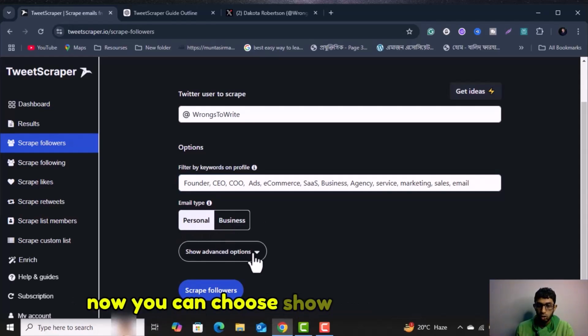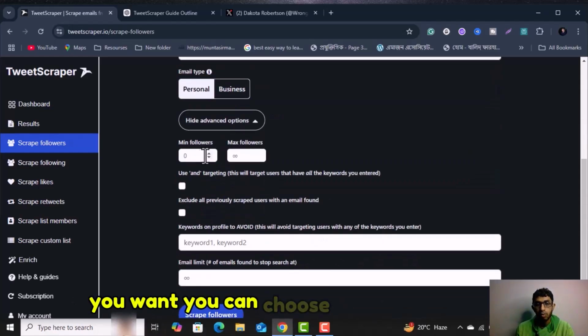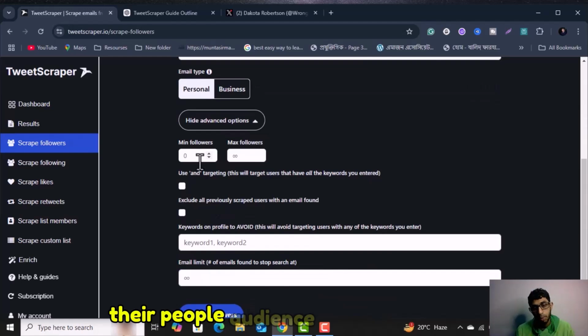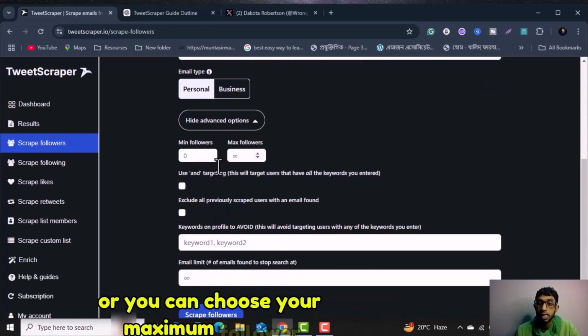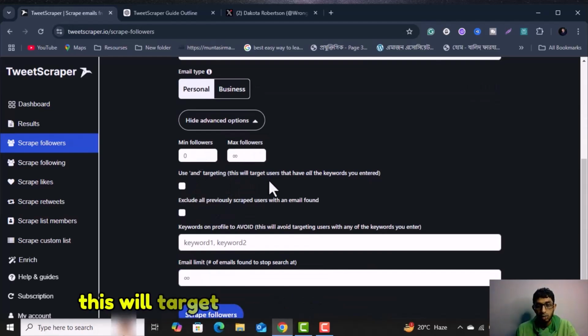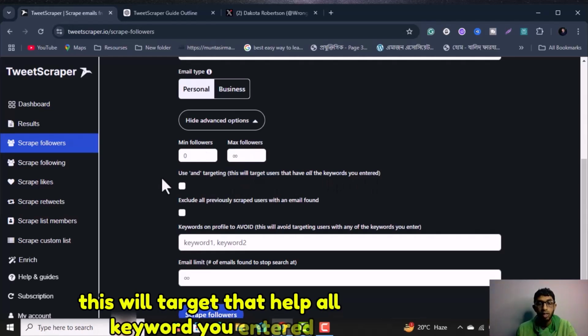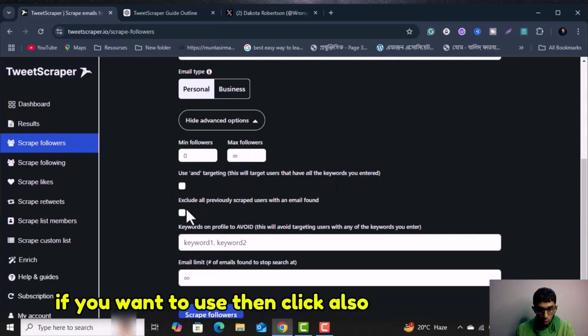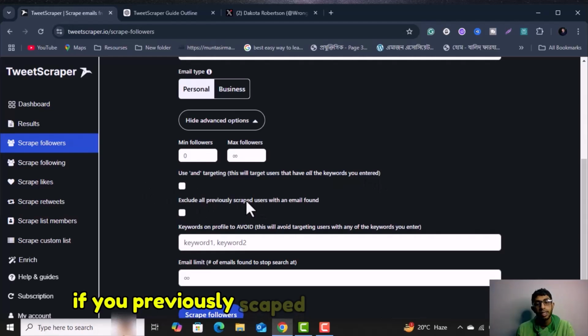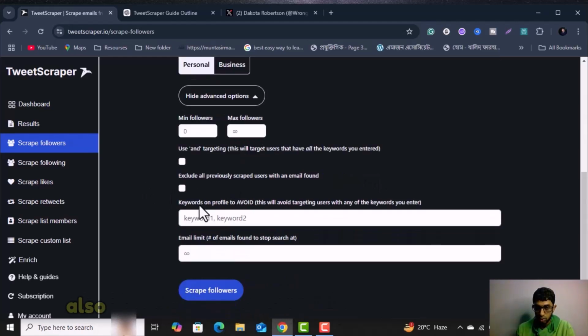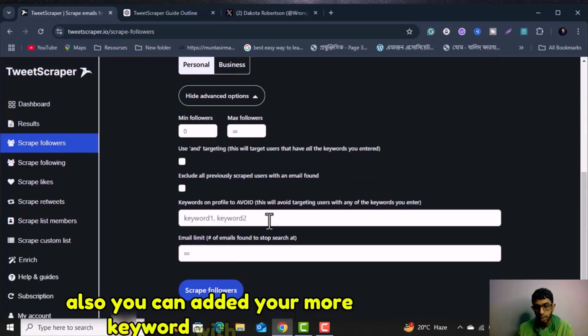Now you can choose show advanced options. If you want, you can choose minimum followers for your target audience, or you can choose your maximum followers. And there is an AND targeting option. This will target users that have all the keywords you entered. If you want to use it, then click. Also, if you previously scraped any user with email found, you can click this box. Also you can add more keywords with this box.